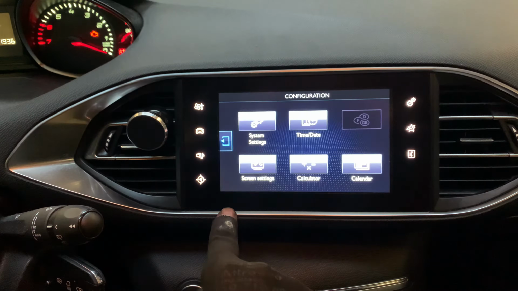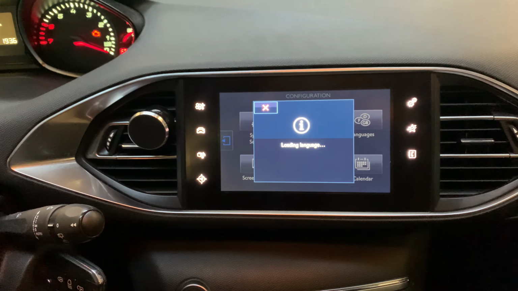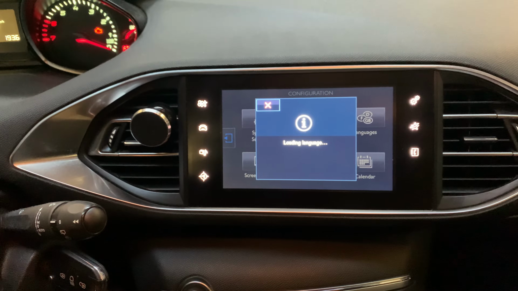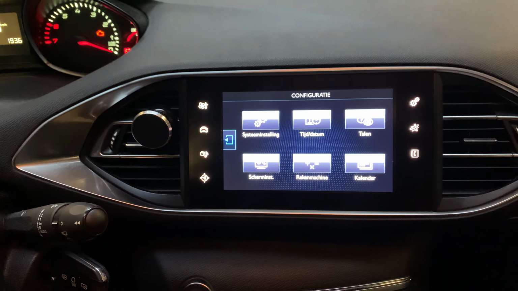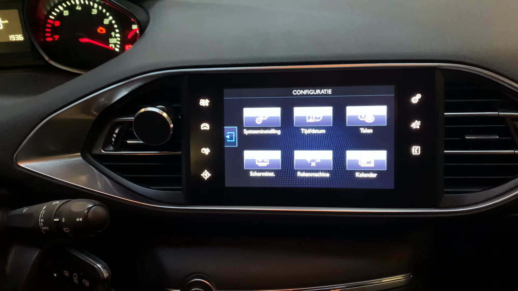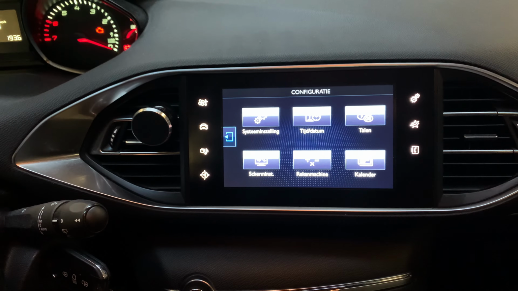Don't forget to confirm. Once you have confirmed that, it takes a few seconds to load the language. Once it has loaded, as you can see, the display language has changed.